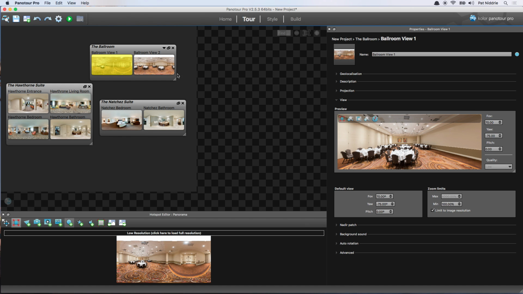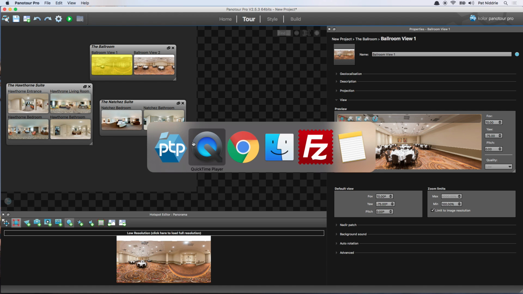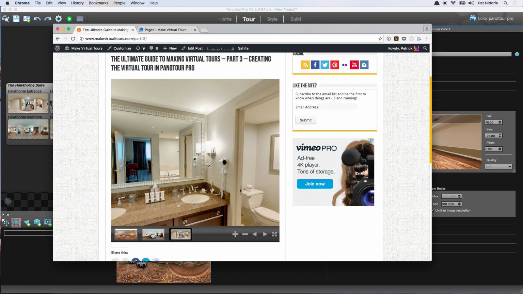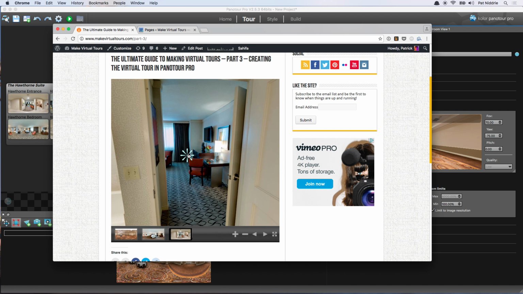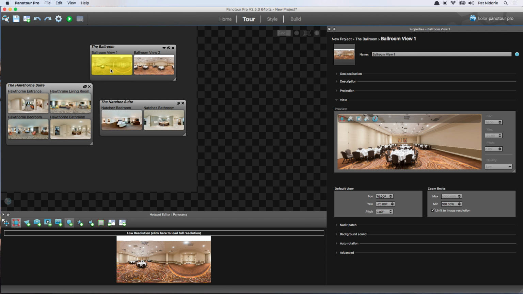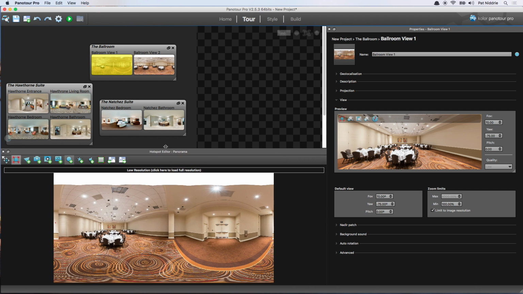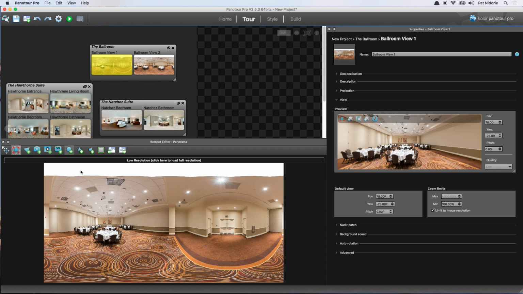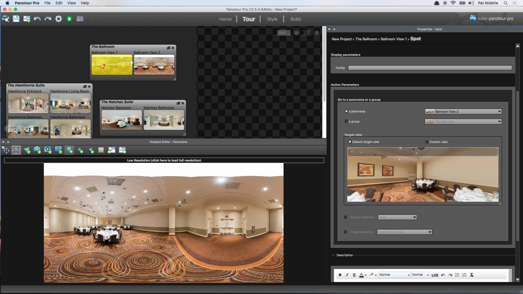So the next thing we need to do is link our panoramas together, and we can do that with the hotspots. As we saw in the other panorama, in the virtual tour, we have these hotspots here. The way that we do that is by selecting our panorama, and this is the hotspot editor down here. Once I have the panorama loaded up that I want to add the hotspot to, I just make sure that this is selected right here. And then I will go ahead and add the point right where I want it.